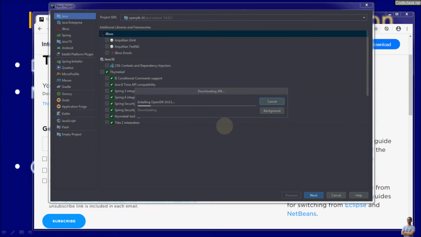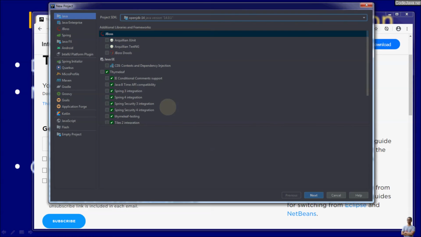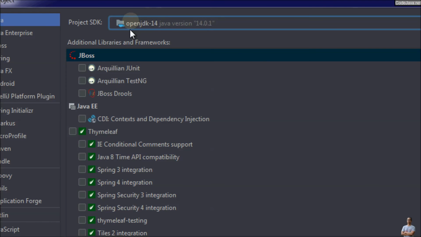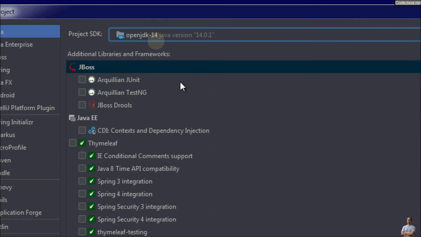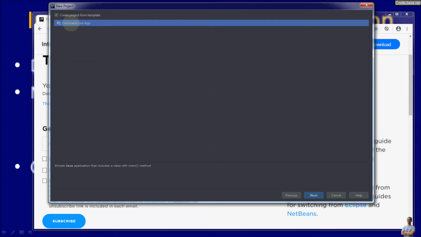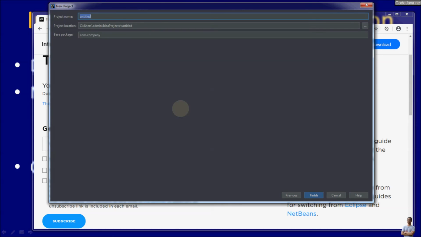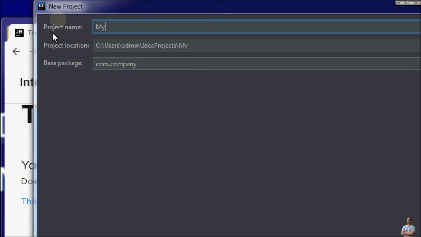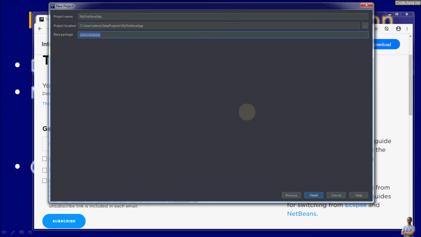So as you can see, IntelliJ IDEA is a smart, intelligent IDE. Using IntelliJ IDEA is very easy and convenient, and many programmers love IntelliJ IDEA. So we're installing OpenJDK 14 now right inside the IDE. Very convenient, and you can see the project SDK is OpenJDK 14 here. And click next and check this option to create a simple Java project for command line application. Next, and enter the project name, my first Java app, and the default package is com.company. Click finish.